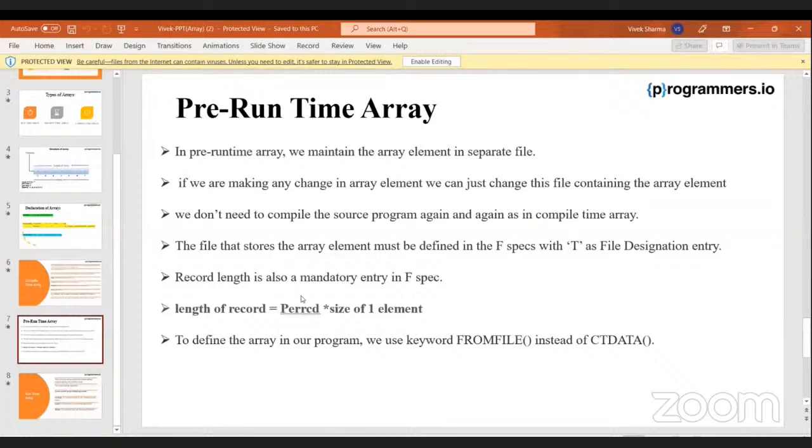So a flat file works as a separate file. The same thing applies to declaring an array. In a pre-runtime array, we maintain the array elements in a separate file. If we are making any changes to the array elements, we can just change them in the file containing the elements. In compile time, we hold all values statically.